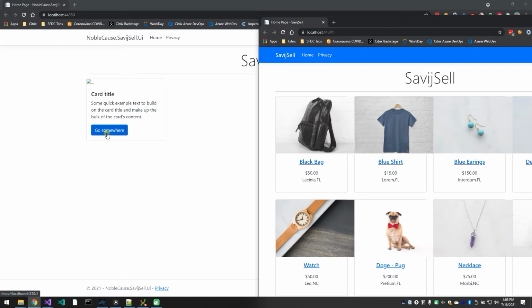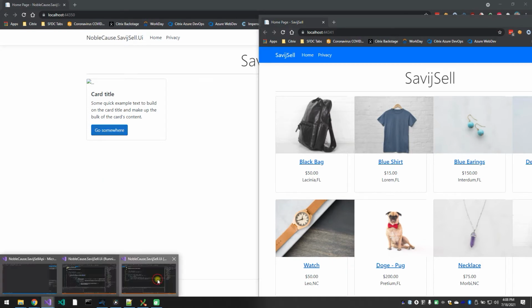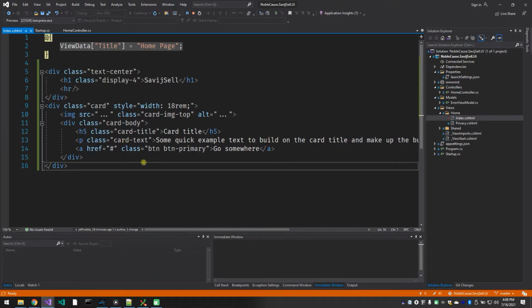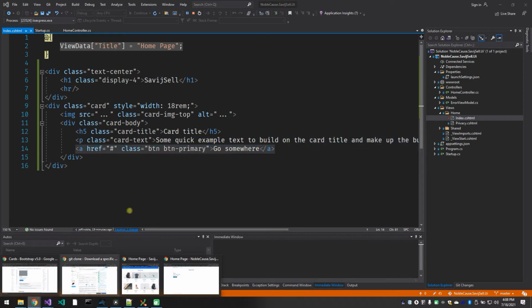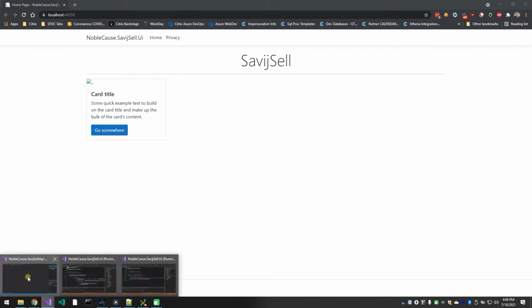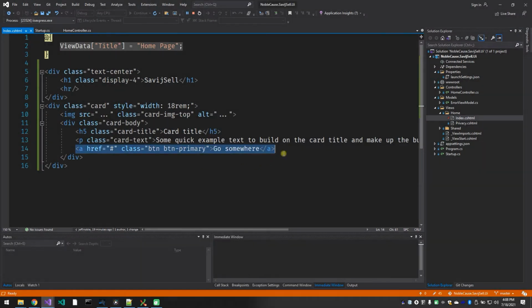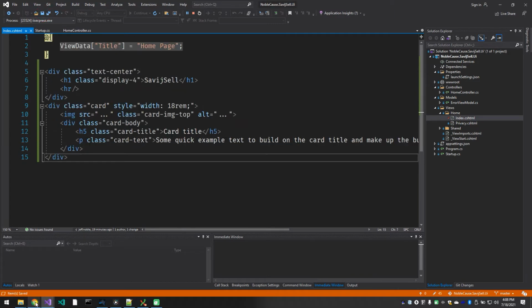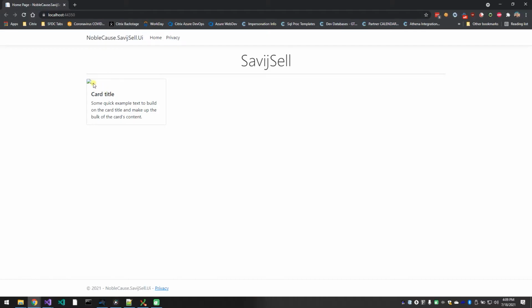So first thing we want to do is dump this button. So let's find our href go somewhere. Right, that's our button of go somewhere. And we're just going to delete that. Bye-bye. Let's save that and see what that gives us. Now we need an image.